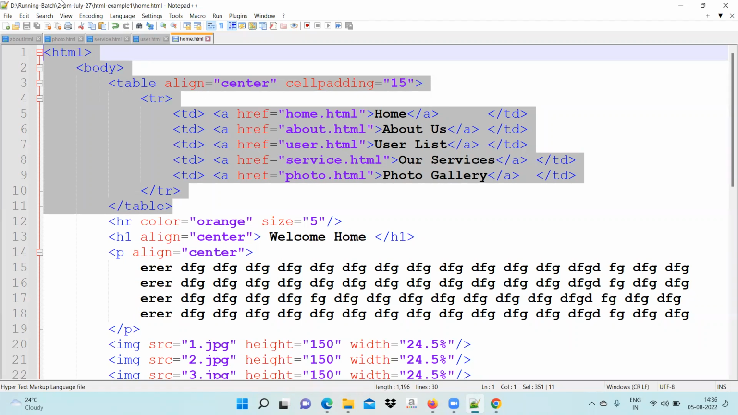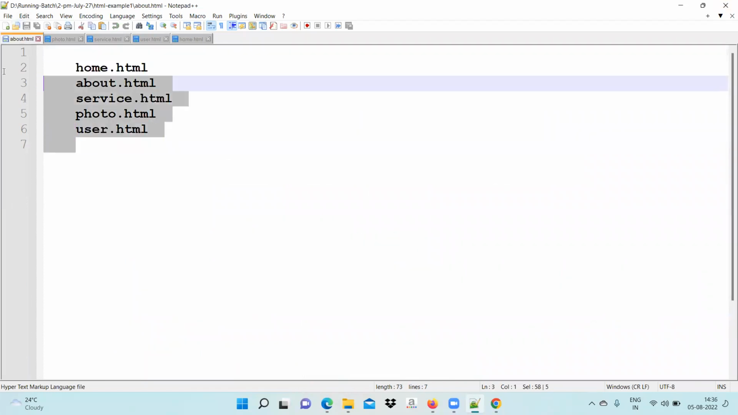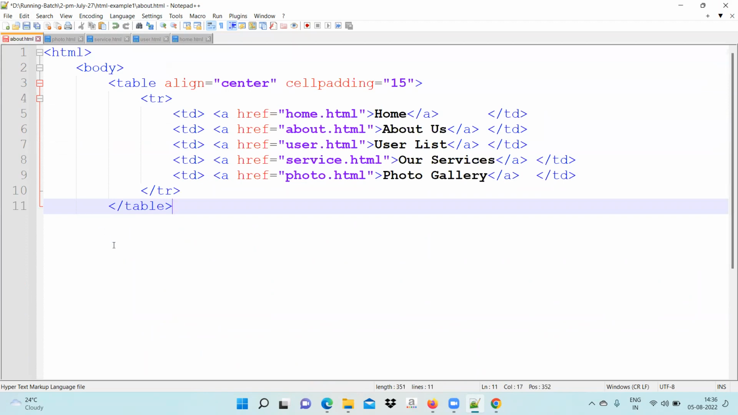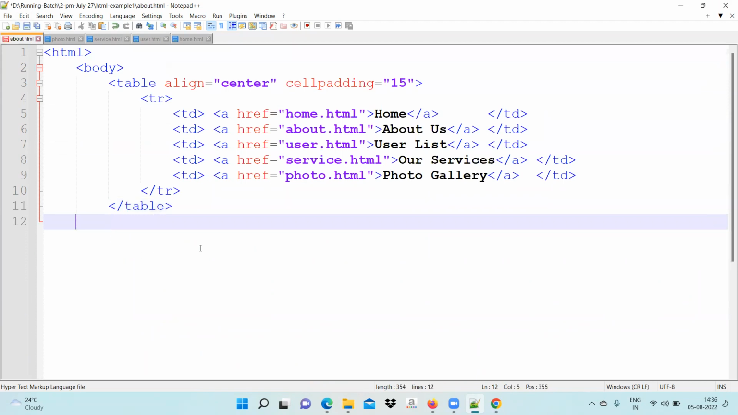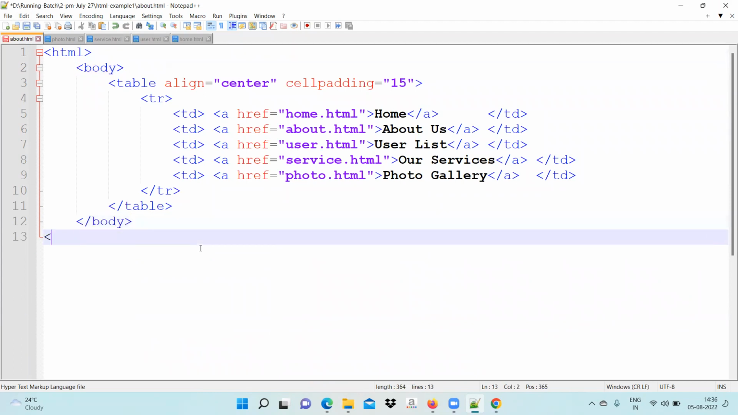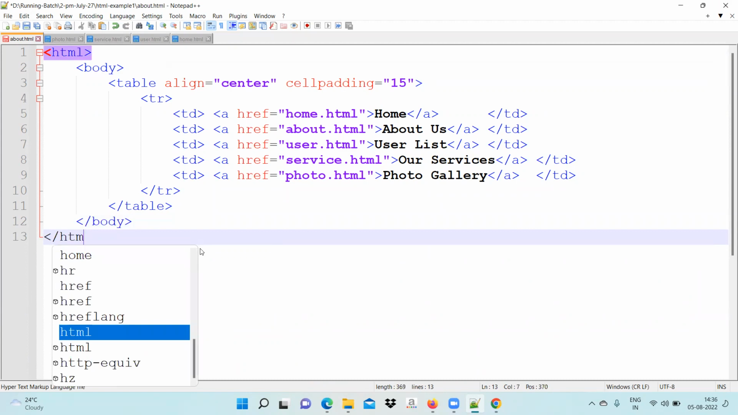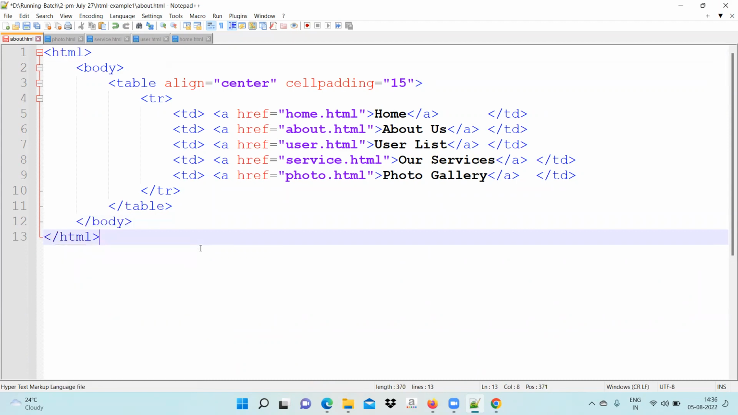Copy and paste in the about page. And close the body and close the HTML.